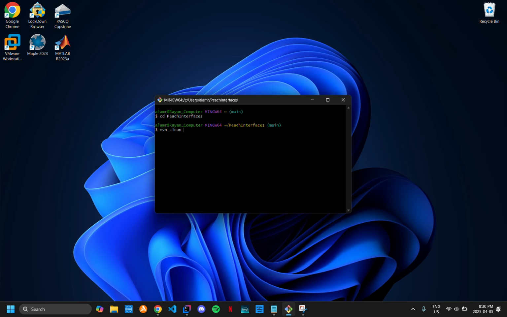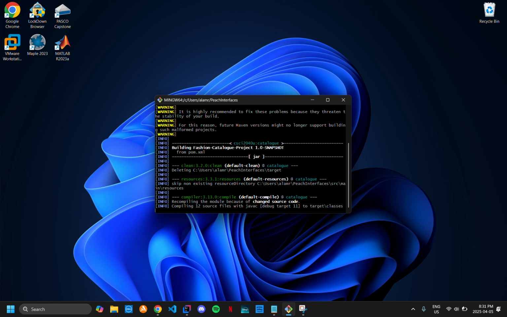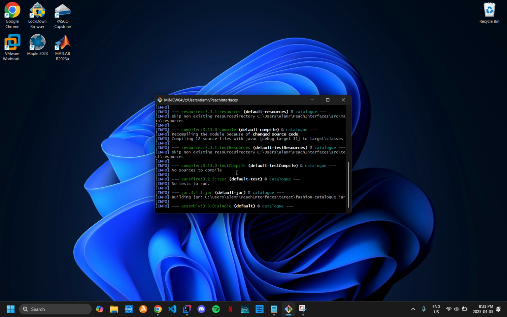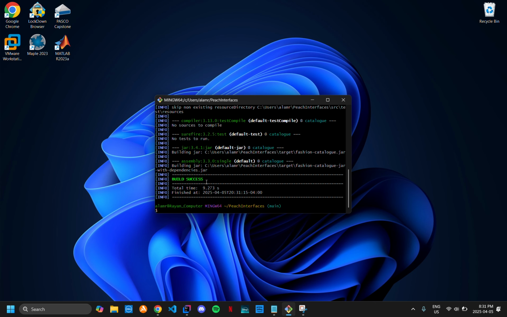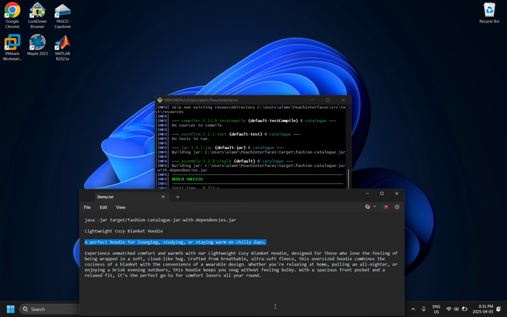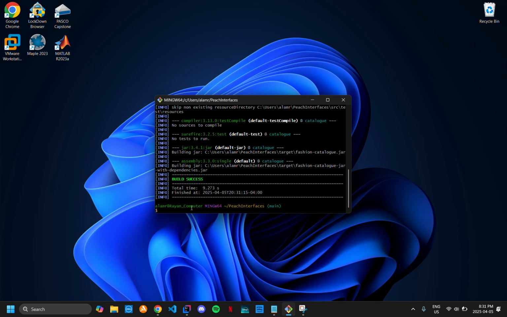Next, I'm going to clean the package, the executable package, using Maven. And if you give it about 10 seconds, it should compile. So it creates a jar file, which is the executable. Once you get the build success message, then you can move on. This is the next line of code you want to run, which will compile the application.